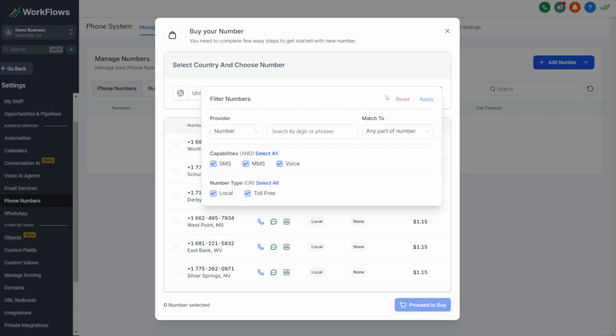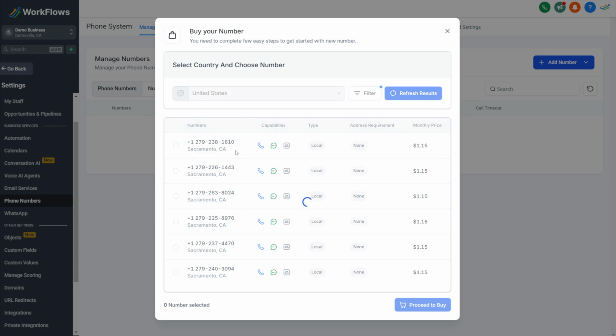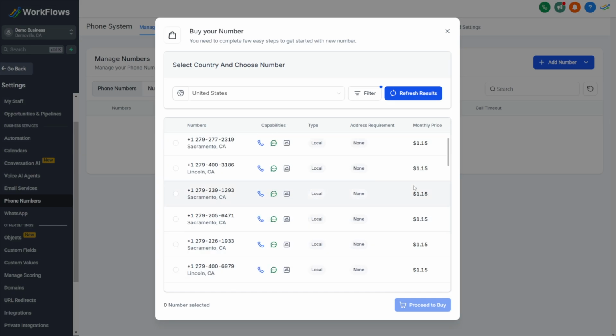When I typically want to find a local number in my area, I'll say that I want to find it at the first part of the number, and then I'll put in the area code. So if I wanted a Sacramento number, I'd put 279, and then I'd hit apply, and then it would find all these Sacramento numbers for me that have the 279 area code. And you can see they're pretty cheap. They're about $1.15 per month for the local numbers.